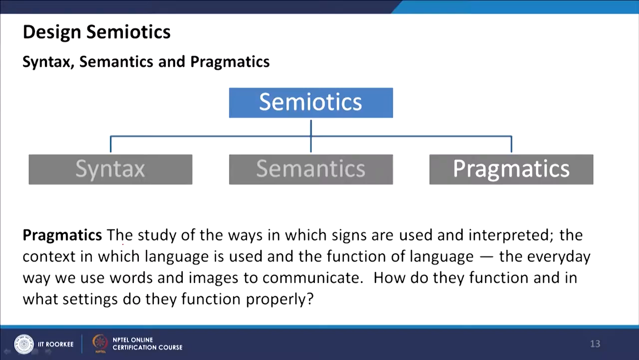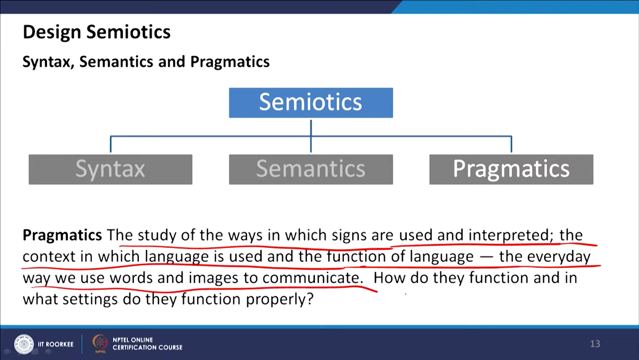So one part is semantics, which is what the meaning is, and the other part is what is going on in people's minds. So when we design, the design elements are the semantics, and the way they are interpreted is the pragmatic part of semiotics. So pragmatics is the study of the way in which signs are used and interpreted, the context in which language is used, the function of the language, and the everyday way we use words and images in communication. How do they function, and in what setting do they function properly?